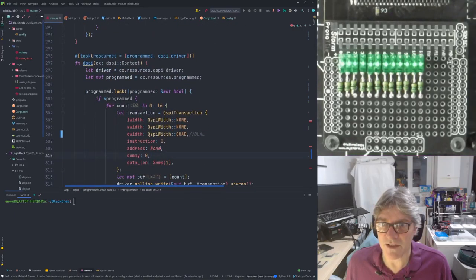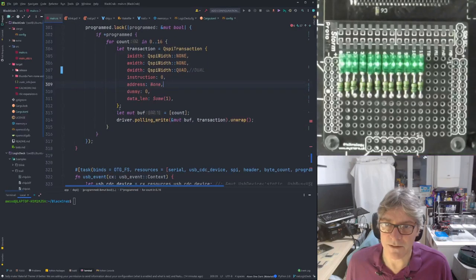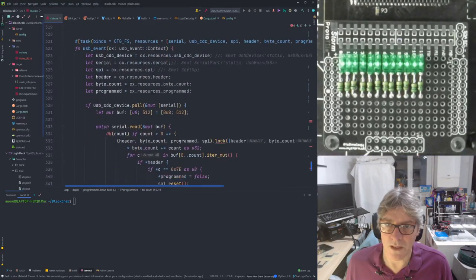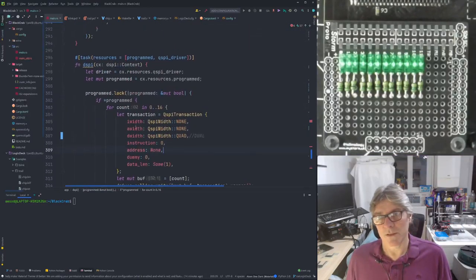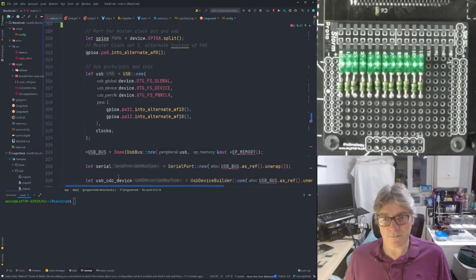The other thing I changed here is I changed from dual to quad, although I'm not going to work on that right now. I don't think there was anything else I changed. That's it. So we're ready to rock. It should run. Let me just build it and run it.